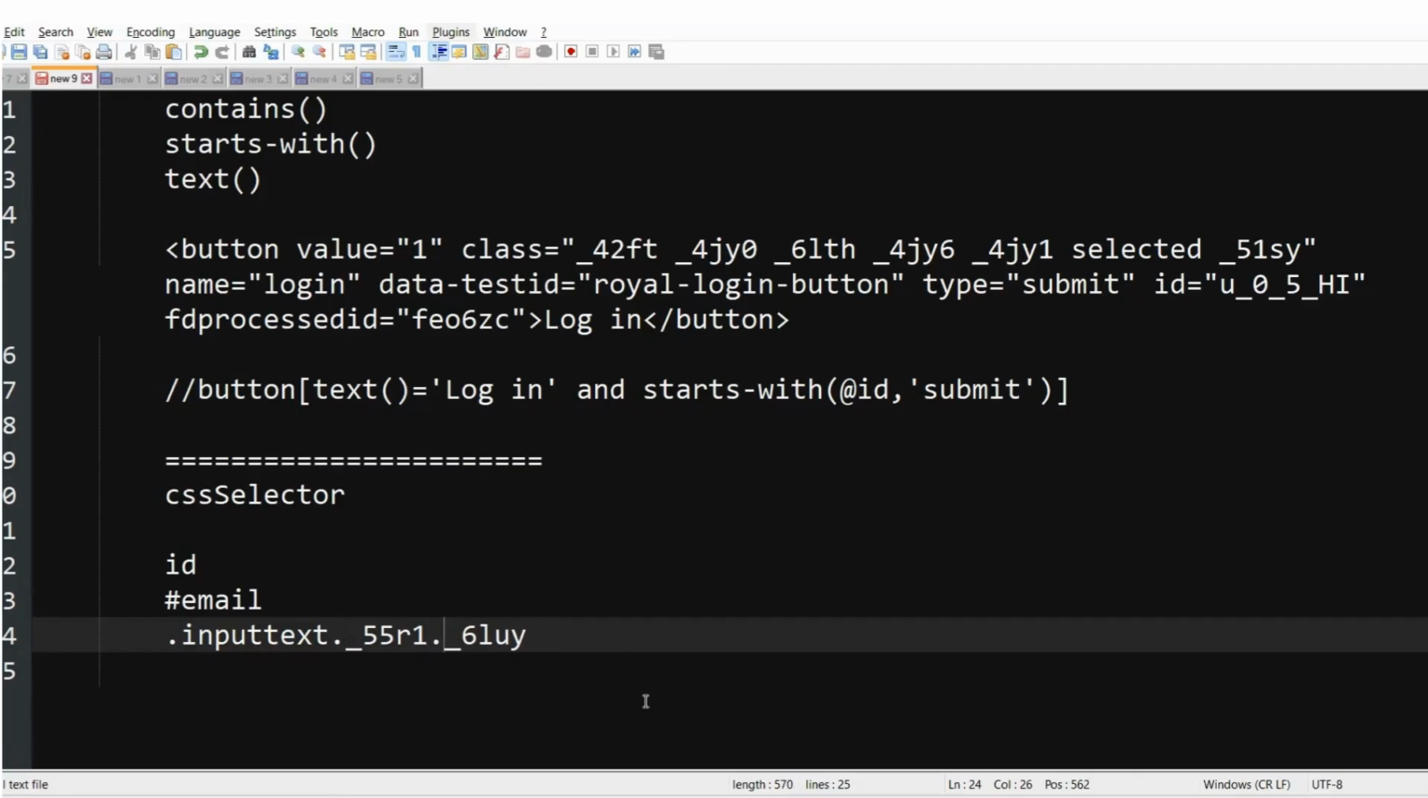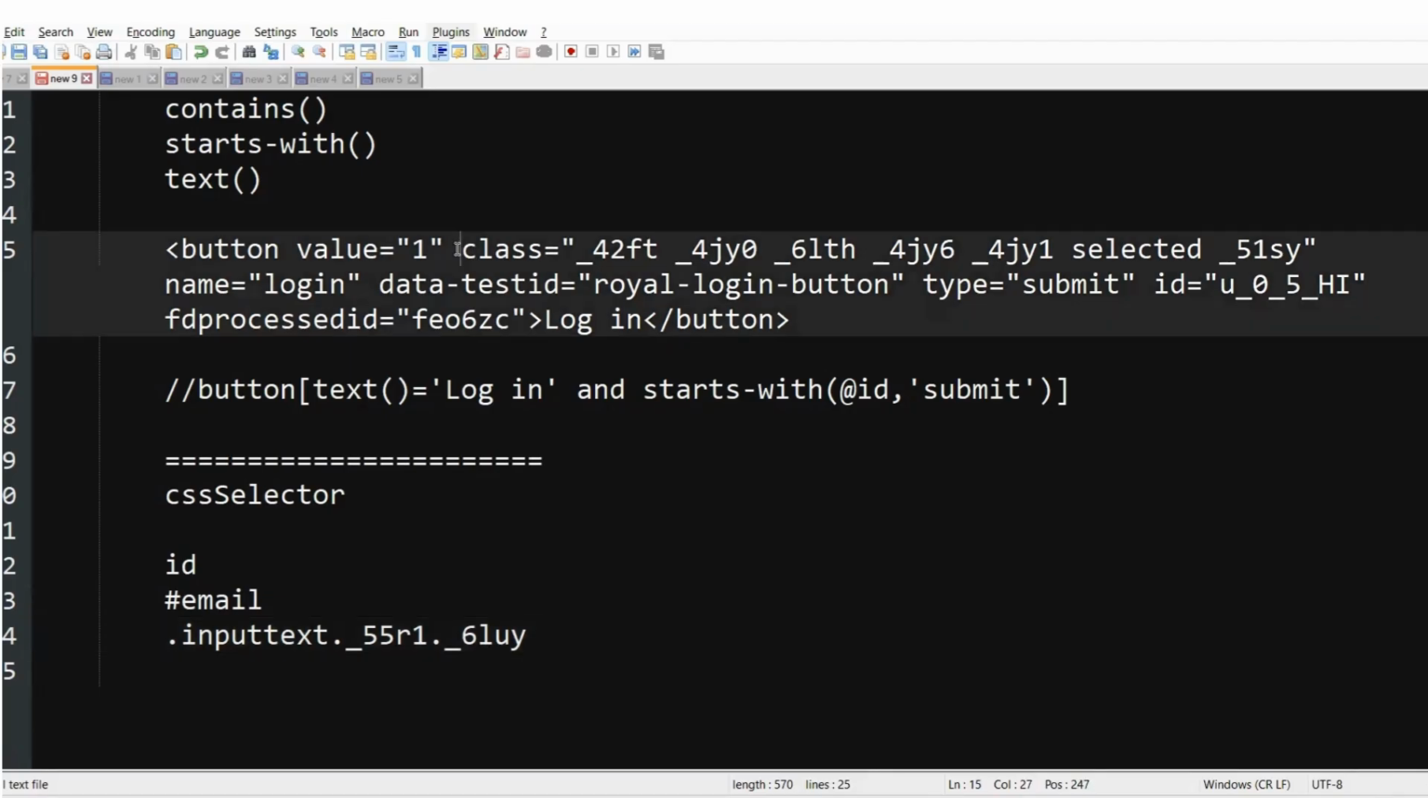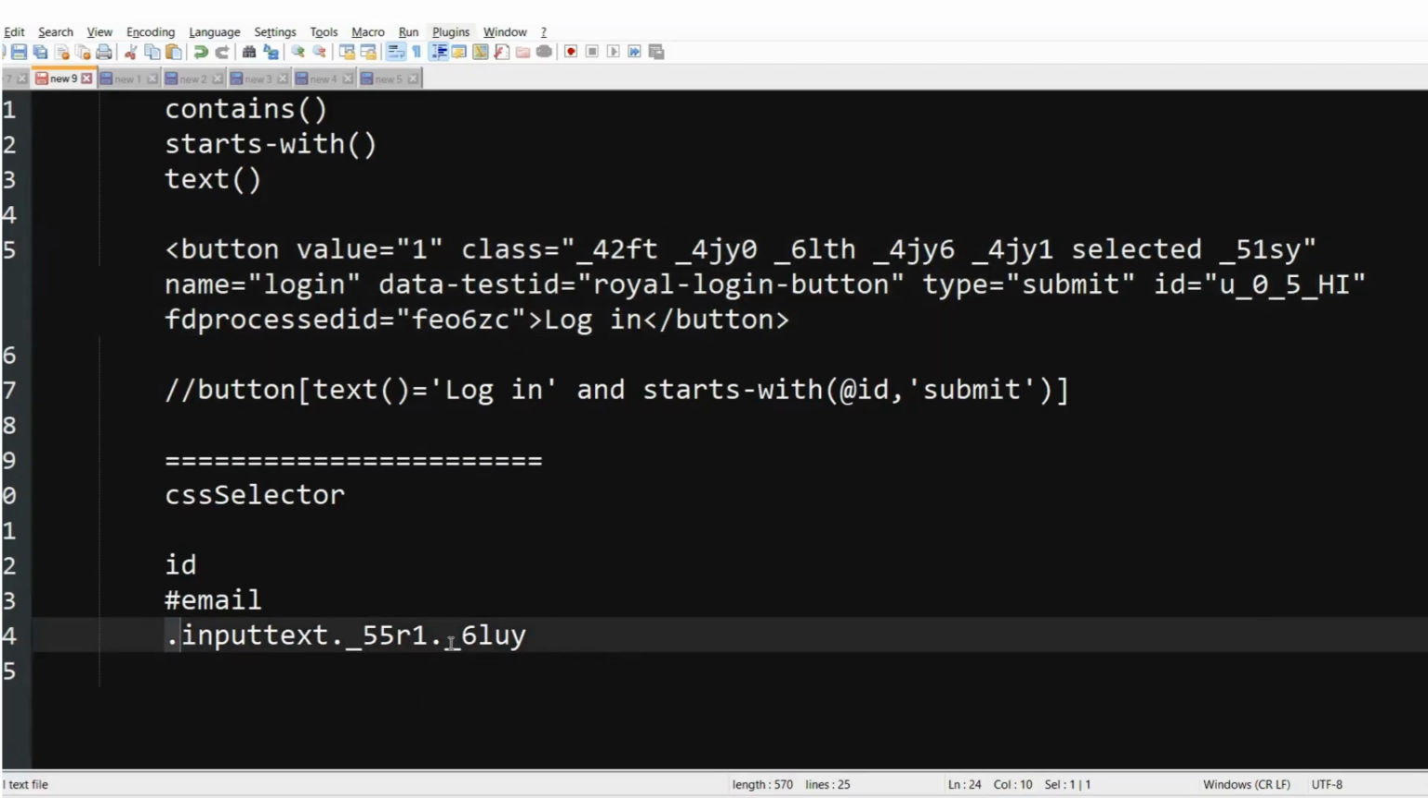If we are using the class name directly with a space, we are not going to use the values like that. In case you are using the CSS selector, then you can go with the dot. Wherever there is a space, you can use the dot and that is going to work.